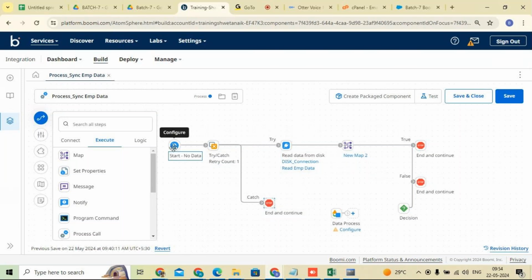It is the best practice to take the try catch shape right after the start shape. Why? Because there is no chance of getting any error here, since it's an empty document. Empty document means there is no chance of errors. Again, one more important point: the try catch shape is going to reset your document IDs.